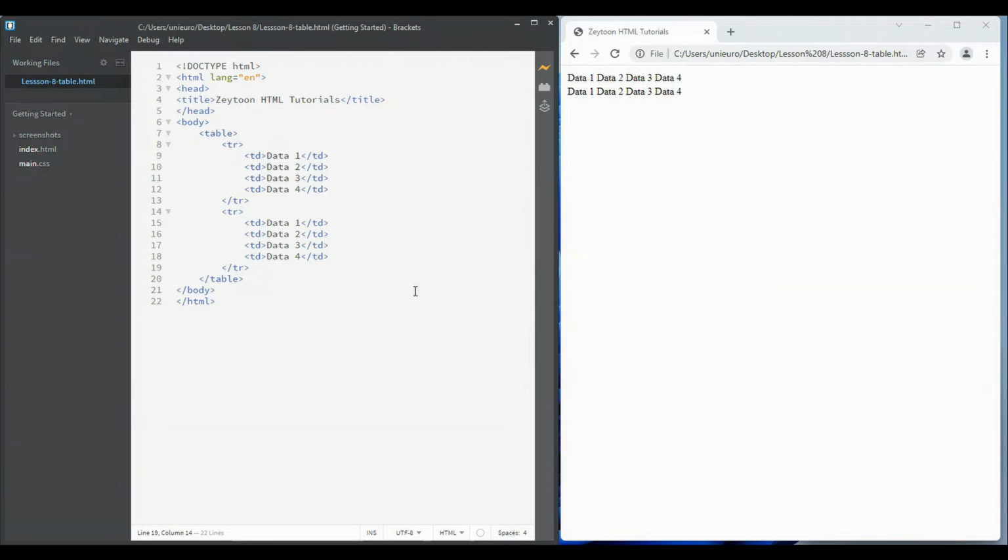But we want to add some styling for our table. It's not like a table now. It hasn't any border, it hasn't any spacing. Here we want to add an attribute, border. Border equal to 1. Now we want to add the width. I want the width to be 300 pixels.